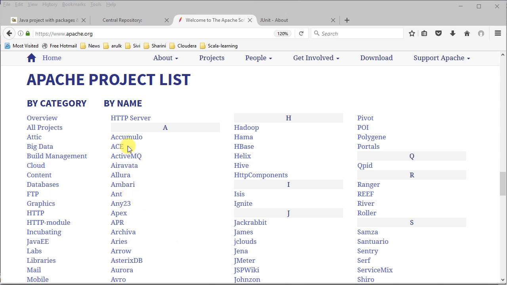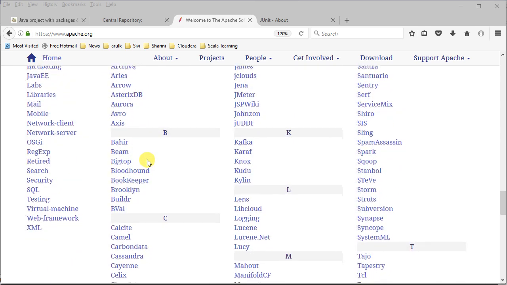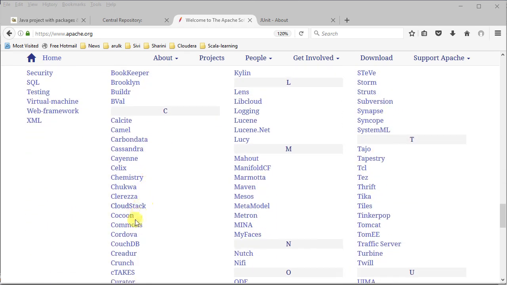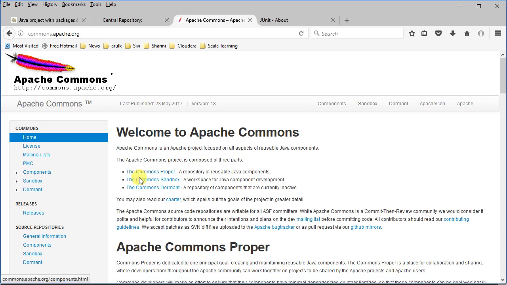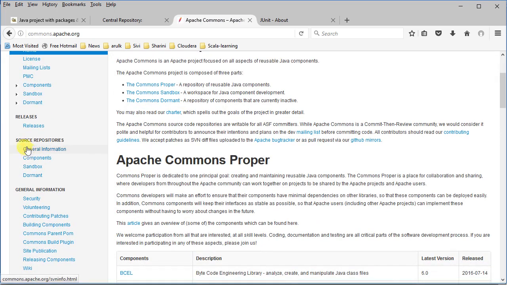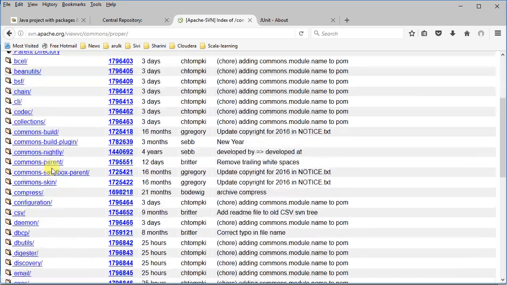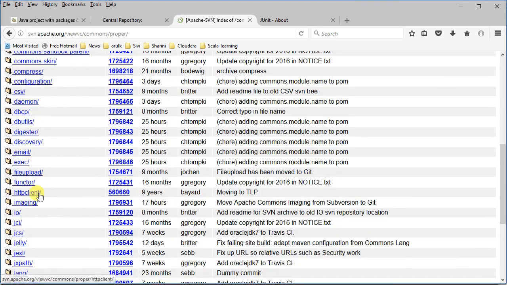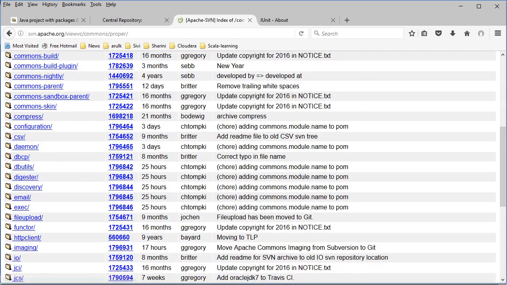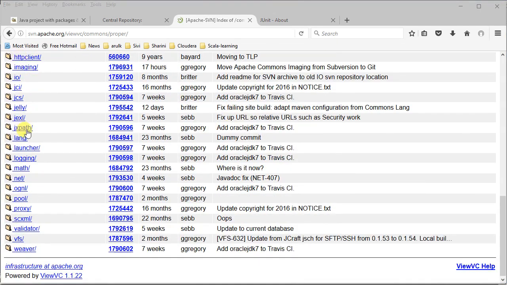If you go to the Apache home, you will see a number of different projects. In this case, we are going to use, under C, the Commons library. Under Commons, on the left hand side, you will see source repositories and components. And then Commons Lang is the one we are interested in. Here is the Lang.